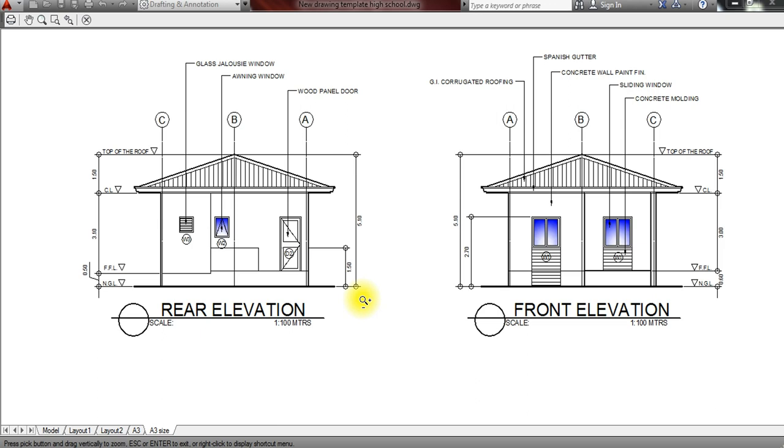On the next video, I'm going to show you the same procedure of drafting the right side and left side elevation. As you observe also, nandito ang ABC dito sa kabila. Sa rear elevation, baliktad na po, nandito na po sa unahan ang A, B, and C.